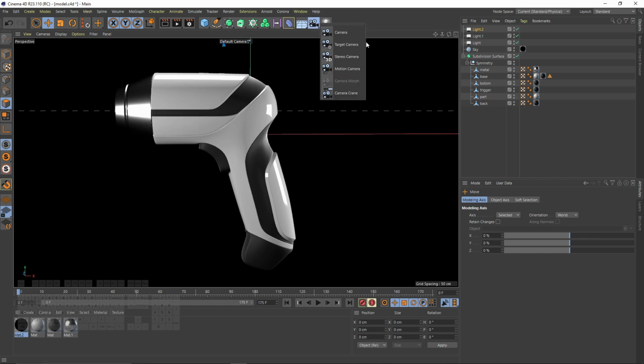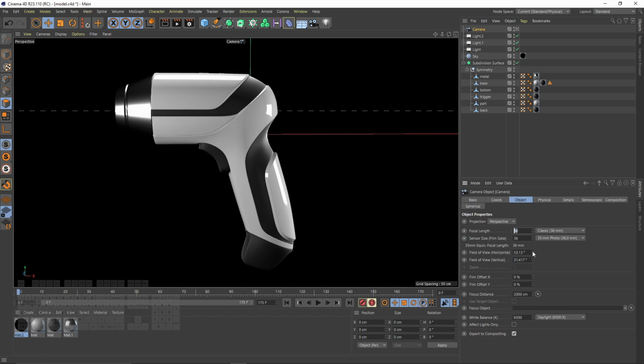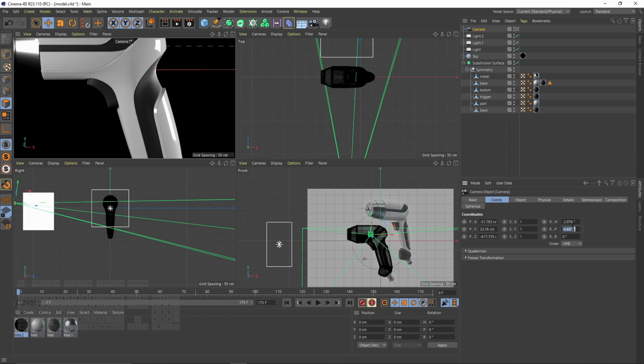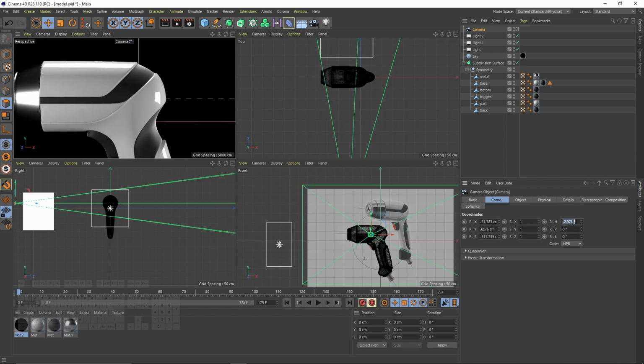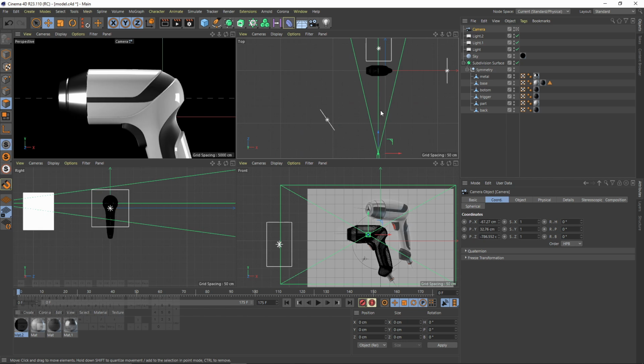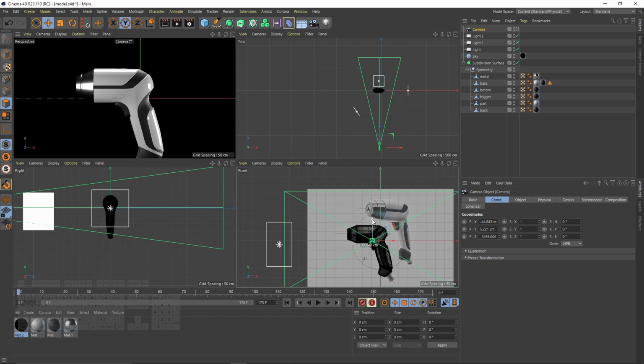Then I will set my camera, create a camera, and let's make the focal length something like 75 and change the rotation to 0, and let's move it here.